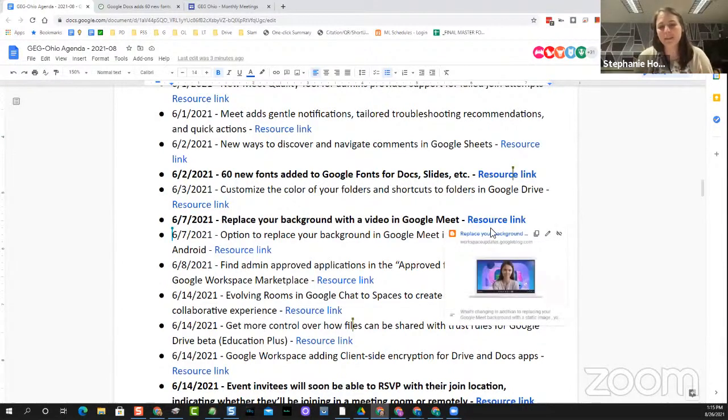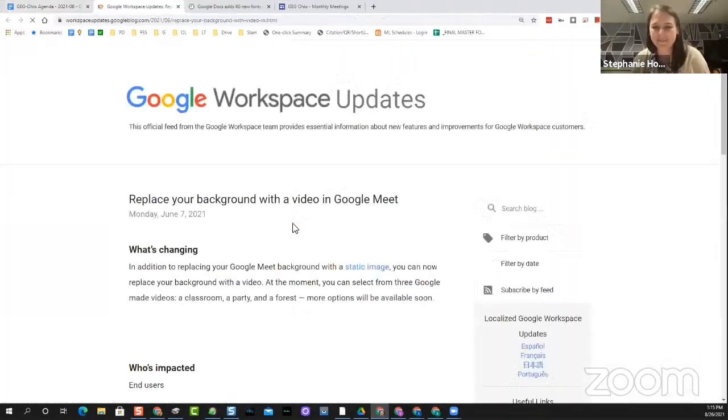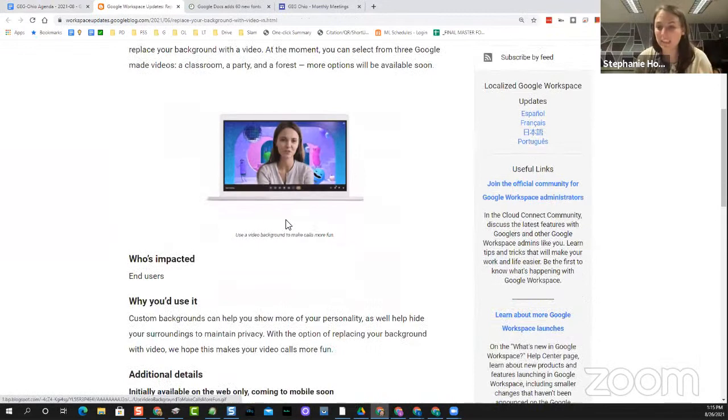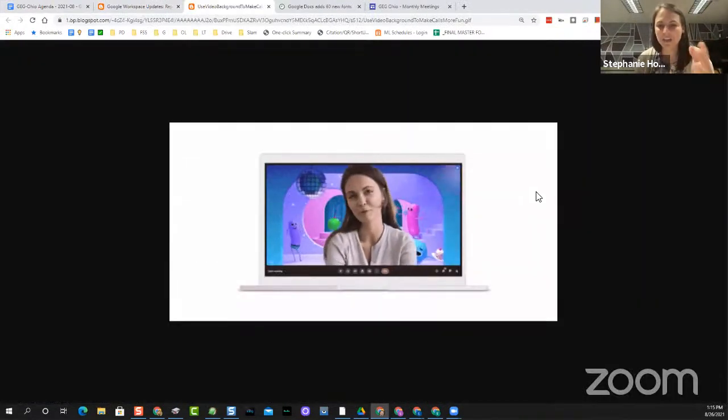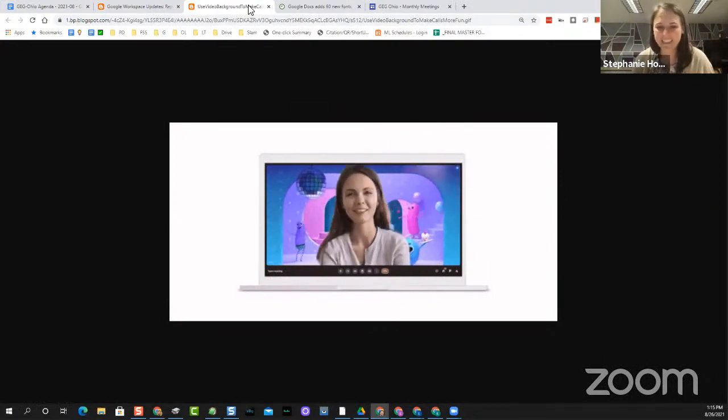So next we have replace your background with video. Before there was just the image that you could add to a Google Meet background, and now you can have those video GIF type of movement happening during your Google Meets.